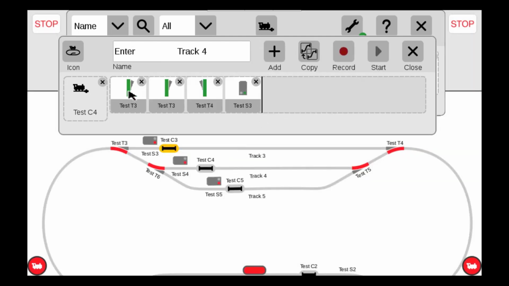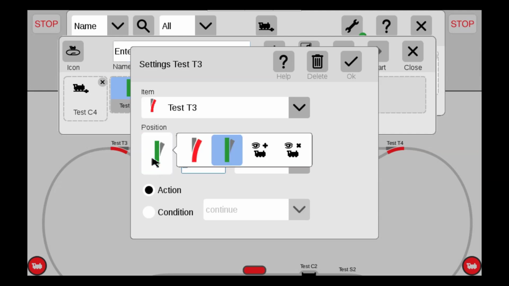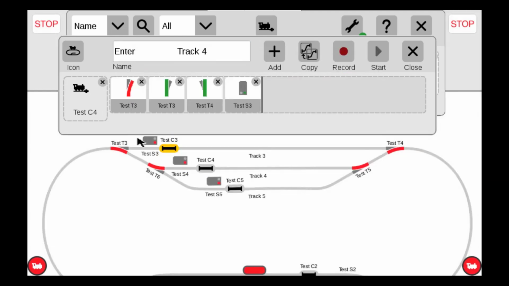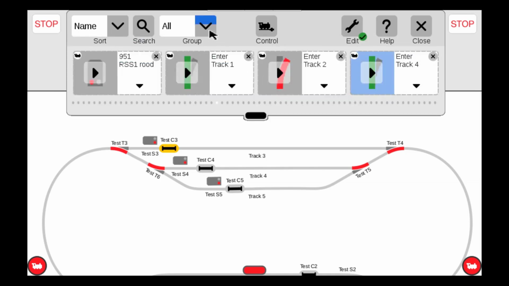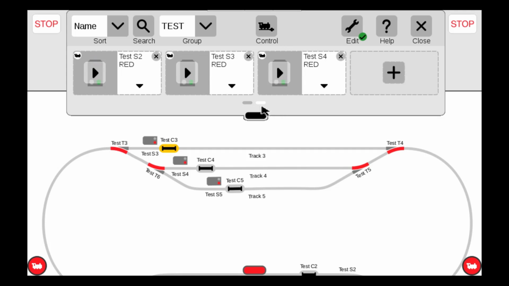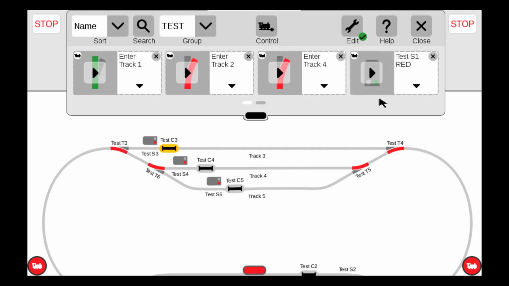And of course I want it to wait, so this T3 I will turn to red because it is red, and it should stay 2 seconds before it switches test T3 to green. Okay, I will close this one, and I go to the test, and I have enter track 1, enter track 2, enter track 4, and I have those 3, so I'm missing enter track 3 because I didn't change that.